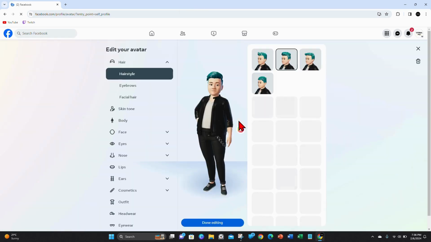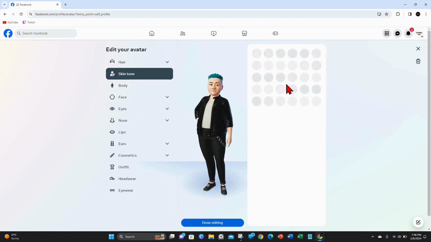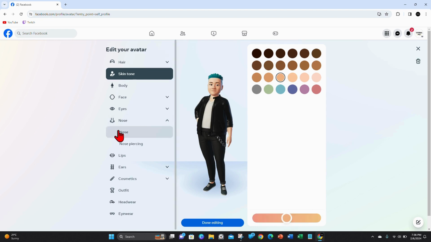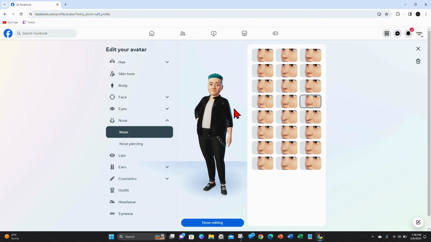This will open up another page. And now inside here, you can edit your avatar. You can edit your hairstyle, eyebrows, facial hair, skin tone, body, face, etc. So for this quick demonstration, I'm going to click on that hairstyle, change the skin tone like that, change the nose. Yeah, so you can just have a full play around here and personalize your avatar.